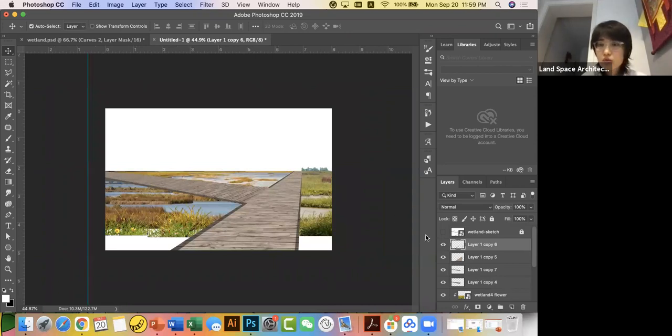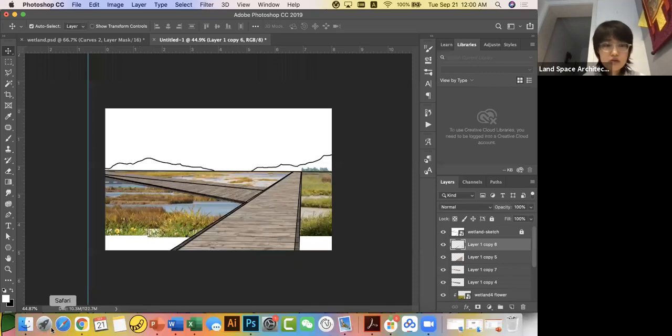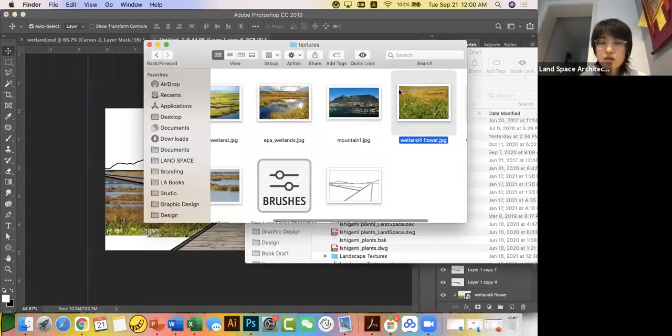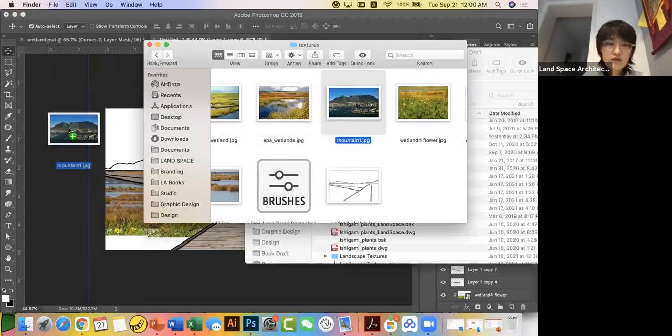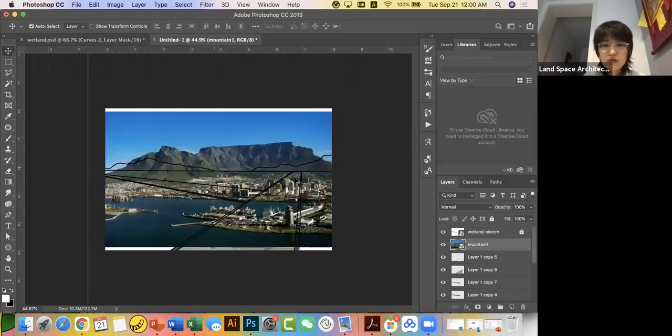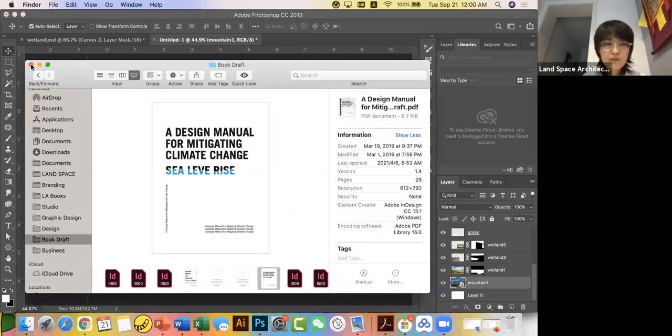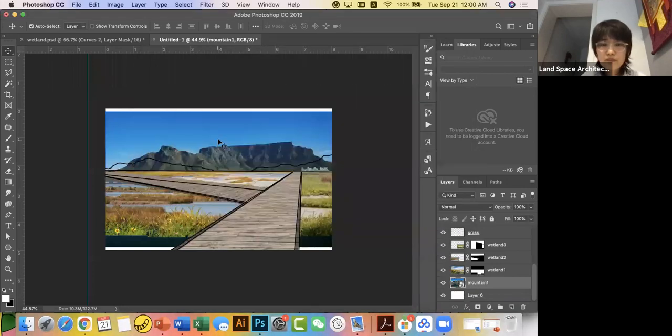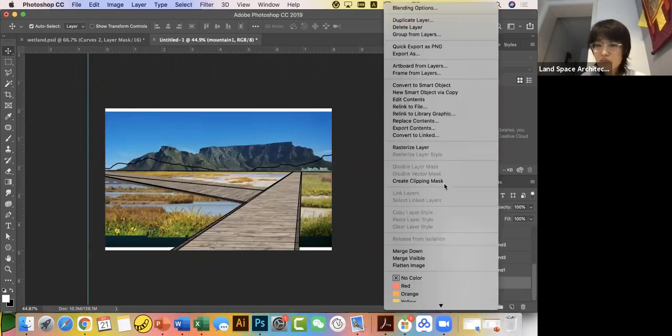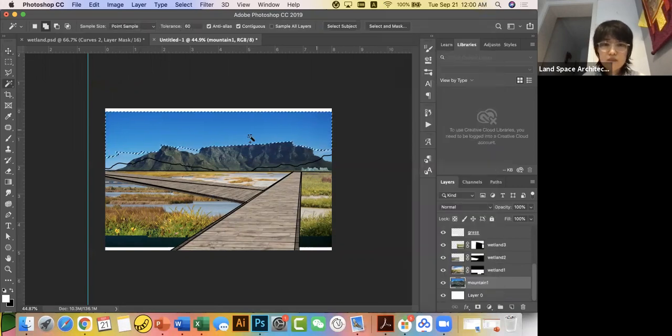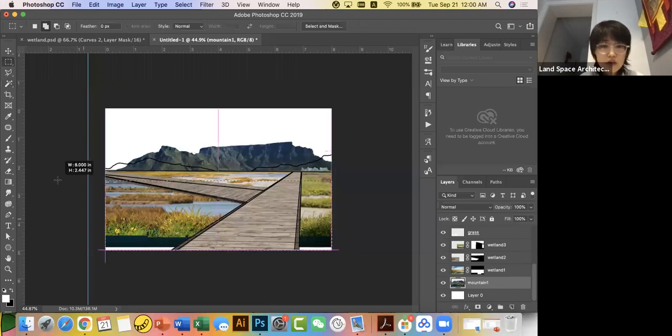Then we have the wood deck. The last step is, I'm going to add some mountains for the platform. I got this one from Google before. I will put it to the bottom. Then delete this sky part, and also I delete the land part.